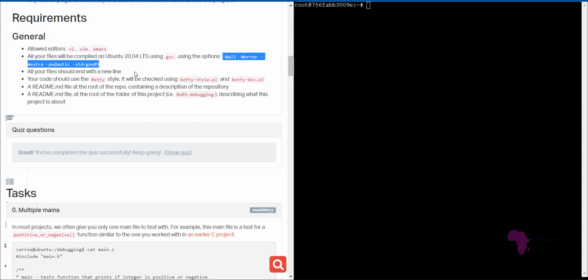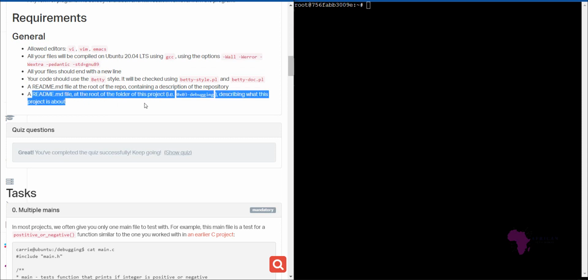And the other thing that they want us to do is at the root of our repository, it needs to have a README. And this README file will contain the description of what is contained in this specific repository. The other thing that needs to be present is we need a README file at the root of our folder where this project will be. And for this project, the folder or the directory will be 03 debugging. And also this README is supposed to contain a description of what this specific project is about.